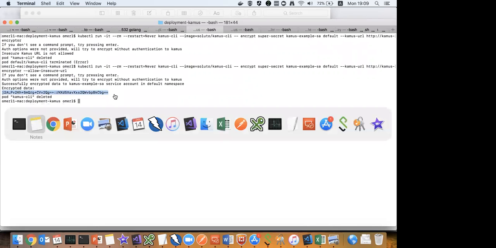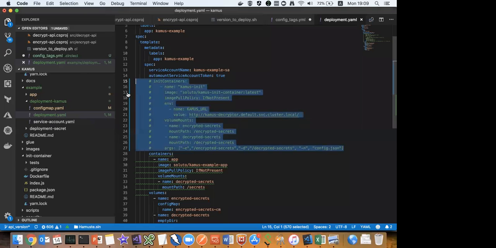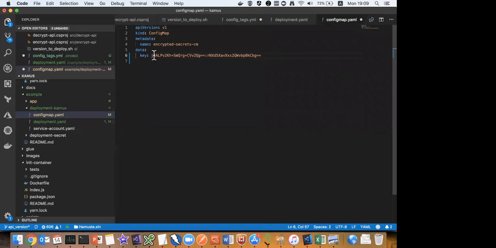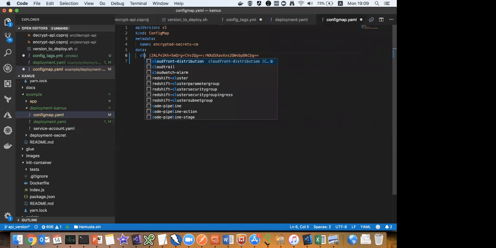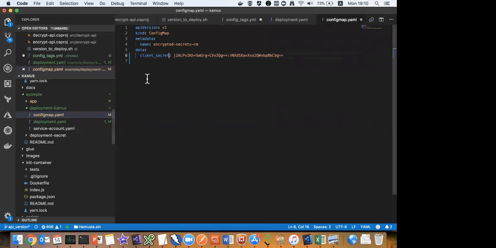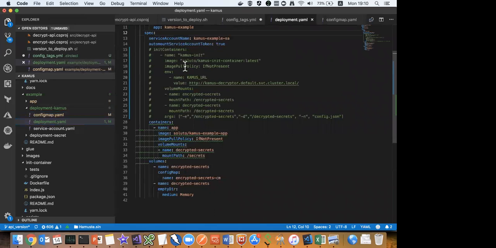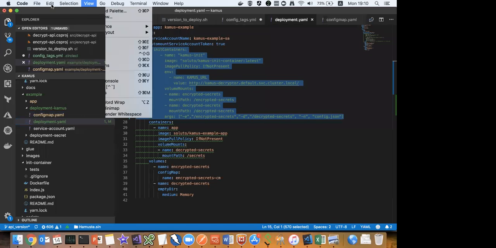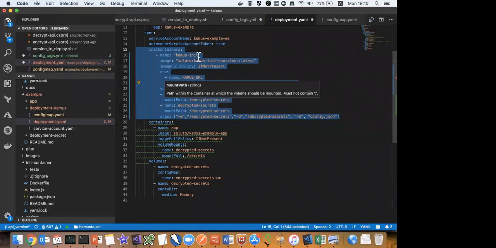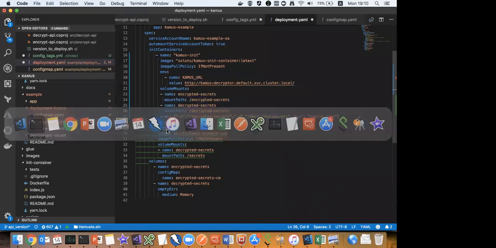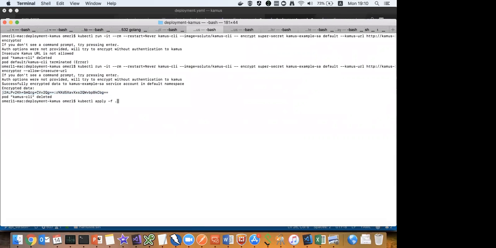I can take this encrypted secret, and to pass it to my application, which is here, I can put it in a config map. So for example, I can put here, I don't know, client secret or something like that. This is the config map. And here I have the deployment that is responsible for the application I just showed. And we have the init container. Now, once I uncomment the init container and it starts running, it will start before the pod, decrypt the secret, and mount it. So let's see how it works. I can now do kubectl apply -f dot.